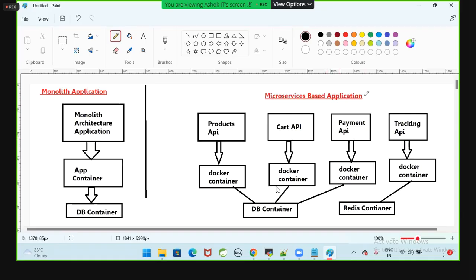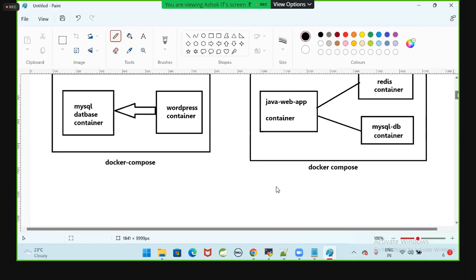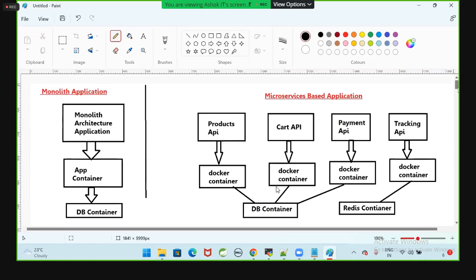If you go for microservices, a DB container is available, a Redis container is available. Redis is a cache container, plus the database container, and for every API, one container. So a lot of containers we need to execute, and one container is dependent on another container. Managing all these containers is difficult. So that is the reason we are going for Docker Compose. In future, we are going to understand this also.